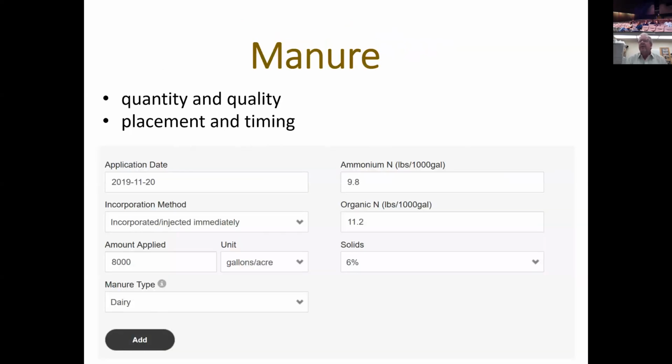So manure, it has a fairly good manure feature. New York being a dairy state, we put a lot of effort into the manure component, and whether it's incorporated or injected. Of course, the application date is important. The amount, and then the quality of the manure, basically in terms of the ammonium and organic content, and the amount of solids. So that's a fairly intense set of inputs, but it's important because basically all these things matter quite a bit if you're managing manure.